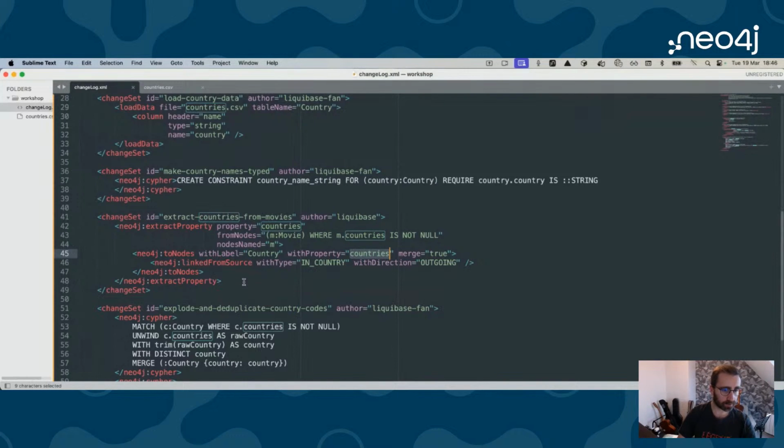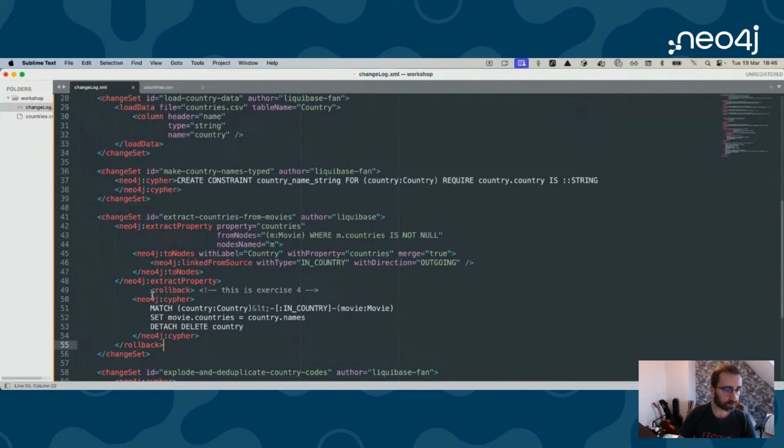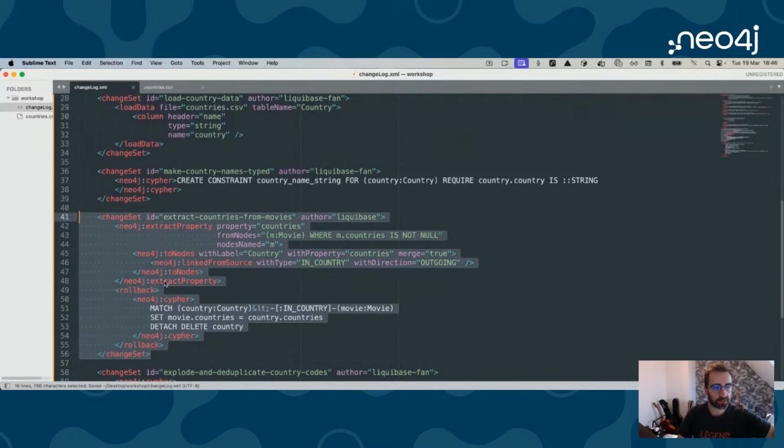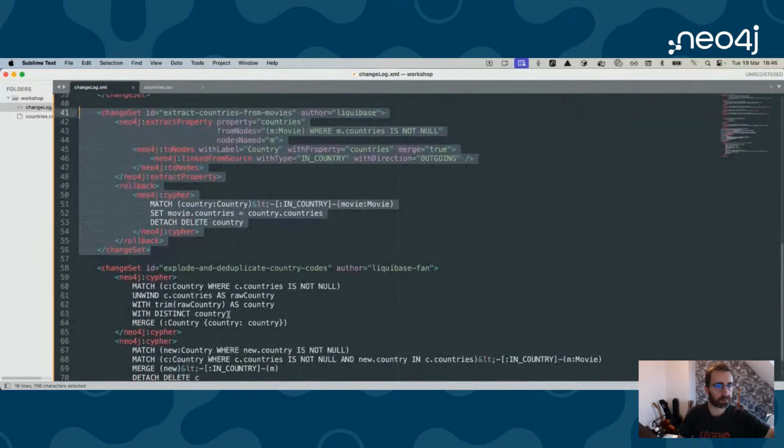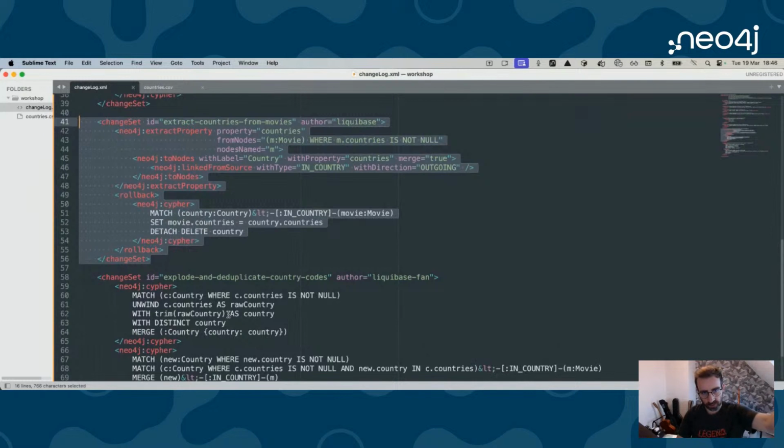I'm going to specify a rollback. It could be many Cypher queries, many different changes, something else. So in that case, it's going to be a simple Cypher query. And what we're going to do, you can say I change, so it's actually not country.names, it's going to be country.countries. So remember, you need to think about what is the output of the change set, regardless of what happened after, right? What happened before is relevant, what happened after is not.